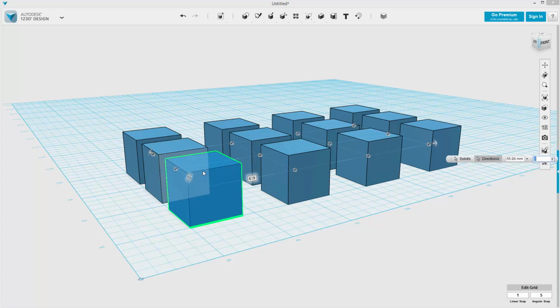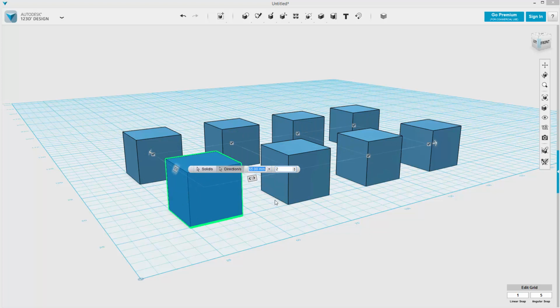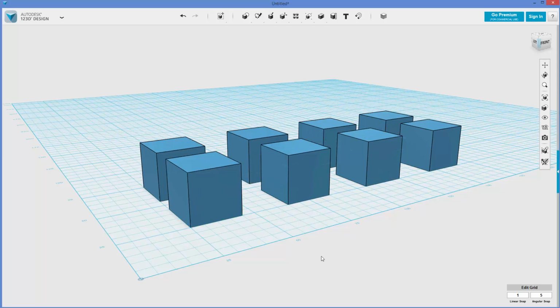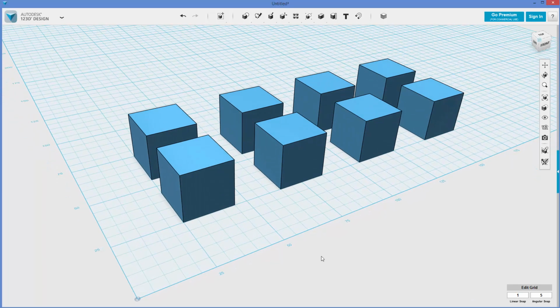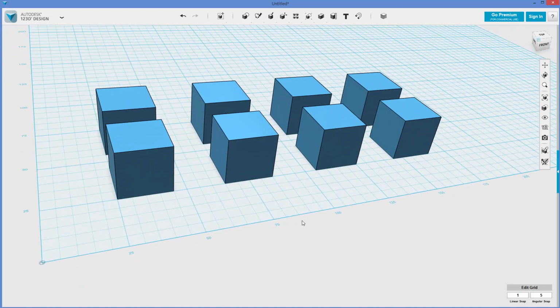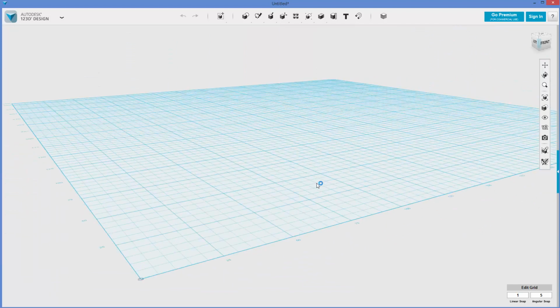I can go back to this one, and I could bring this down to 2. I could also change this to, say, 30 millimeters. Okay, so there's a lot of things you can do, and now you've got multiple shapes. It's not very useful in and of itself, since you can just print more than one thing in 3D printing.